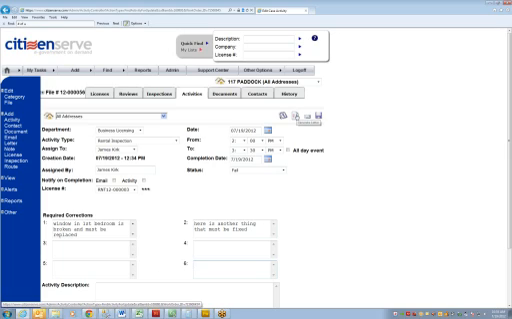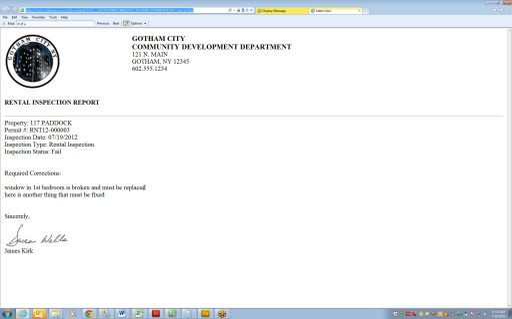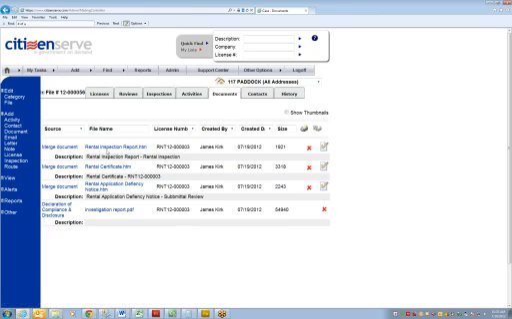Those two, and then if I want to generate an inspection report, I just click Generate Letter here. We want the rental inspection report. And then here's a simple letter. Again, we'll make this look however you want it to look. You can close it, hit yes to save a copy, and now I have this history here on my Documents tab.